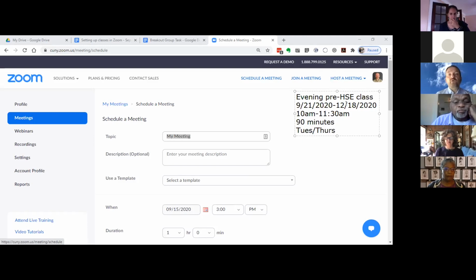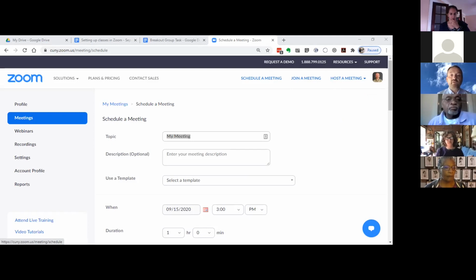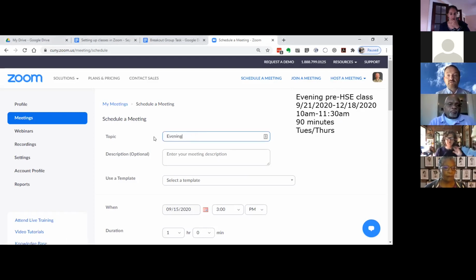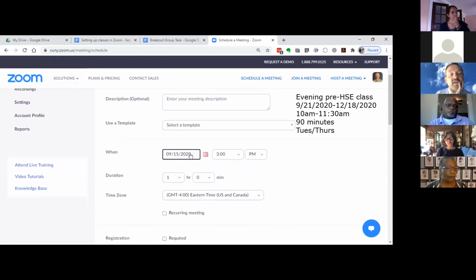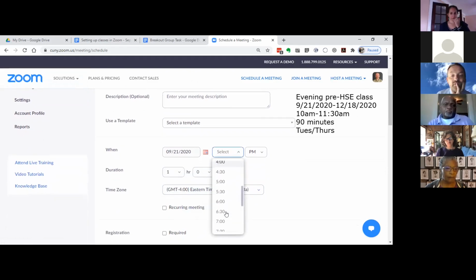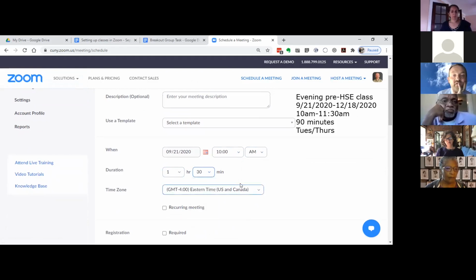So we can schedule all these sessions at once. I'm not sure how people have done this in the past, but we can do this with the recurring meetings, so it all happens at once. So I'm going to go here and say evening pre-HSC class. You can put a description of the class here if you like. It's not necessary, but you can. The when here is the start date. So we'll start with 9/21, 10 a.m. And it's 90 minutes, so an hour and 30 minutes here.